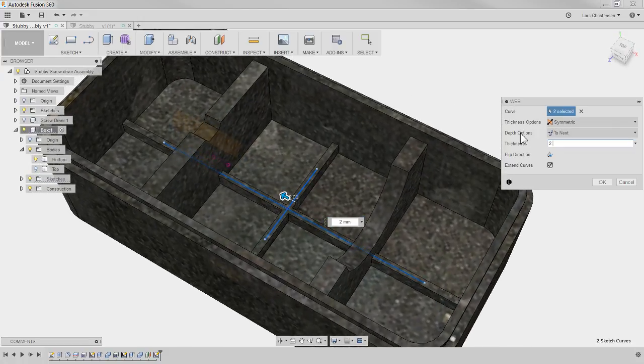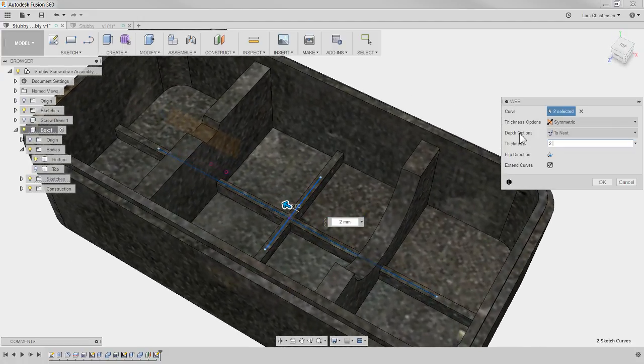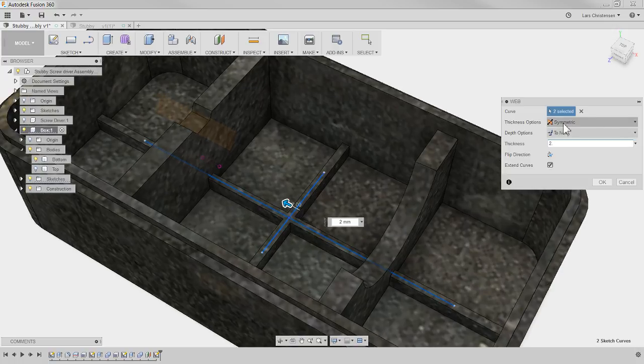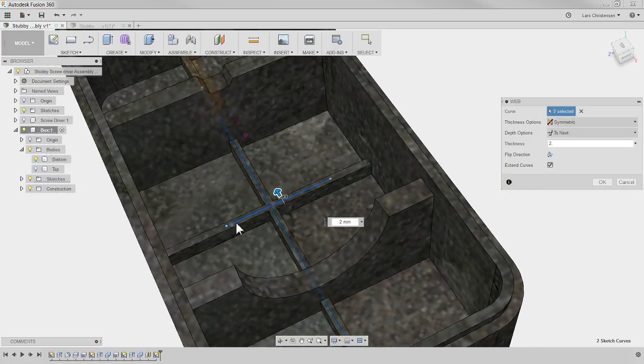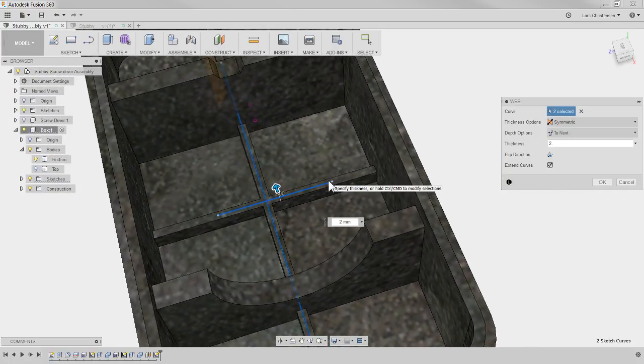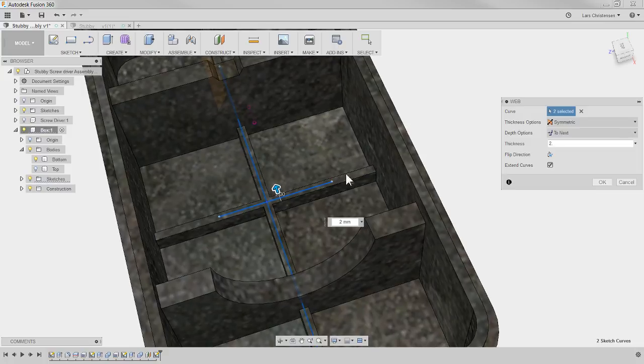And notice what happened right here. I selected the two lines, and Fusion is smart enough that this tool is a little unique. You can choose if you want it to come symmetrical or from one direction, whatever you want. You can play with this yourself. You give it a thickness. It's looking at the lines, but it's going in that direction until it hits something.